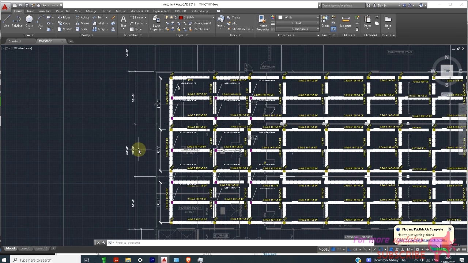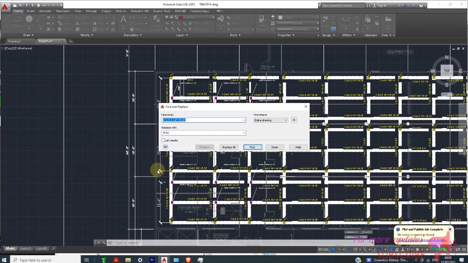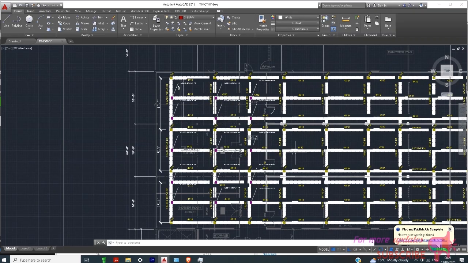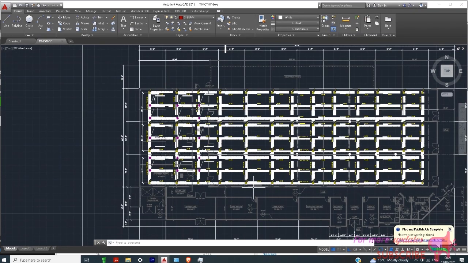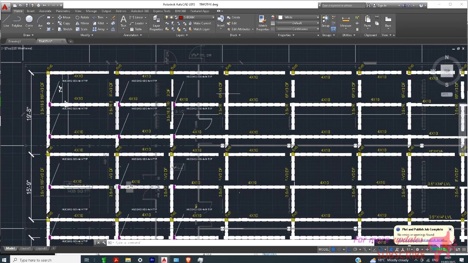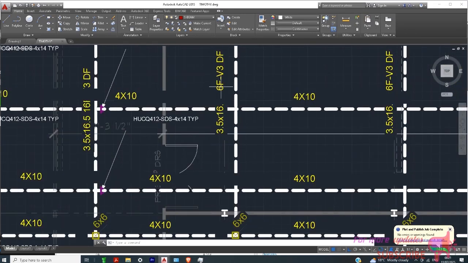I will type find, select find, paste what I want to find and what I want to replace with 4x10, then replace on. 99 matches found, 99 objects replaced. Done. I have changed the material for these beams and therefore the size has changed.